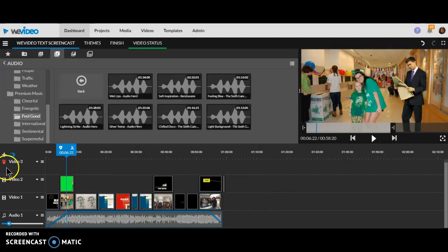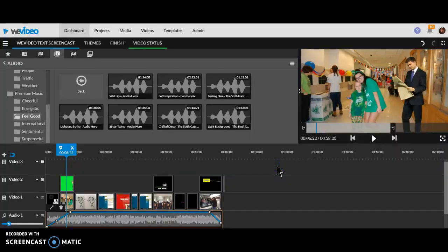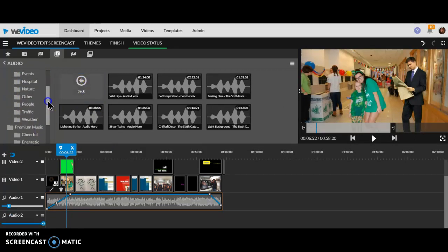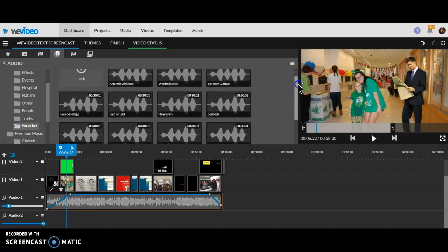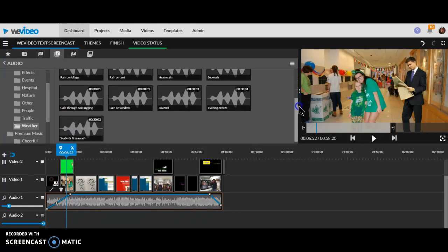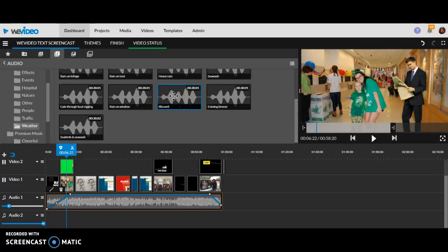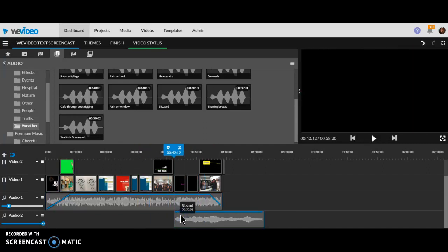Other items that you can add, I'm just going to add another audio line to show you guys how to do it. Let's say I wanted a sound effect to be in this now. I guess I'll go with the weather sound effects. We'll say, I don't know what a blizzard sounds like, but let's put the sound of a blizzard in here. So you're going to add this down to your audio line. And I guess I'll put it right here. And then we'll just play this and see what happens.